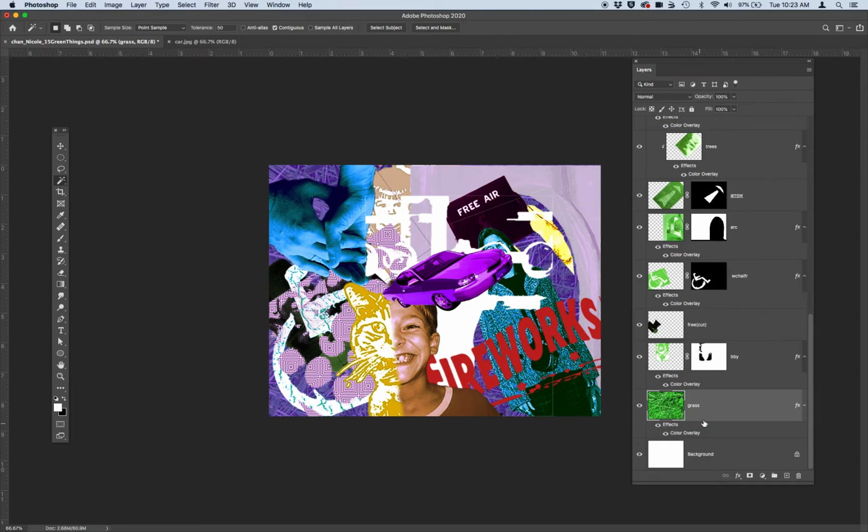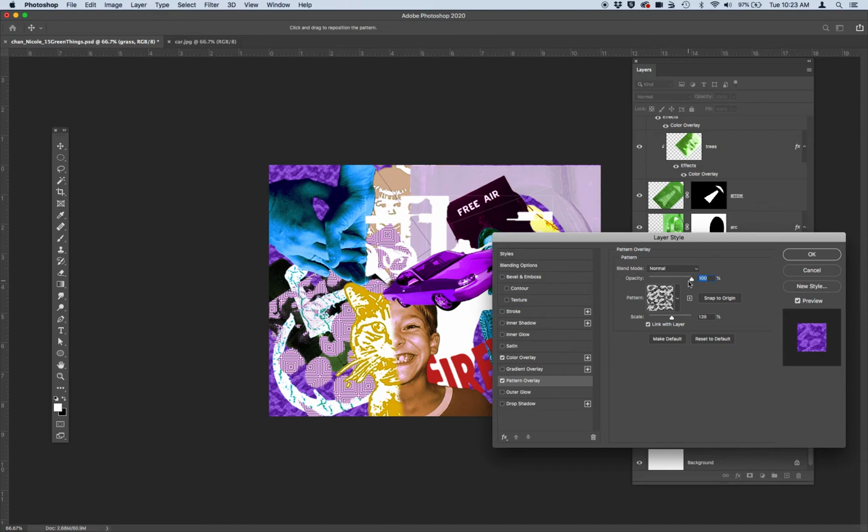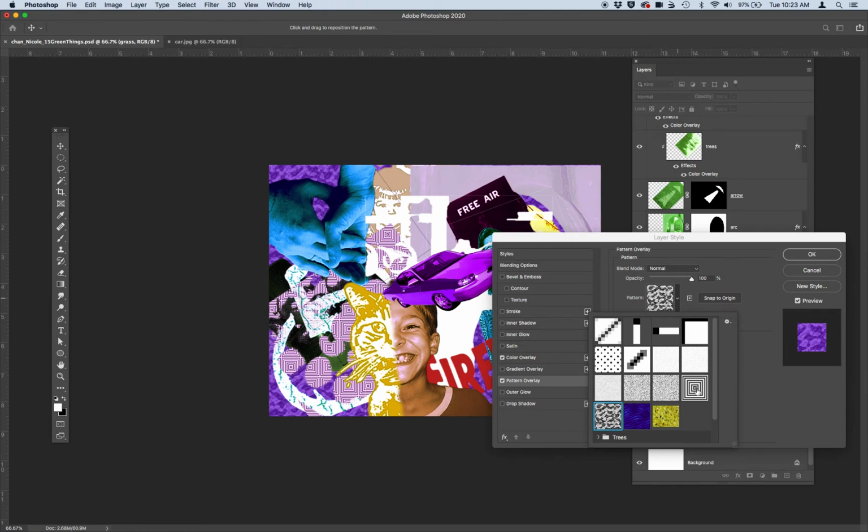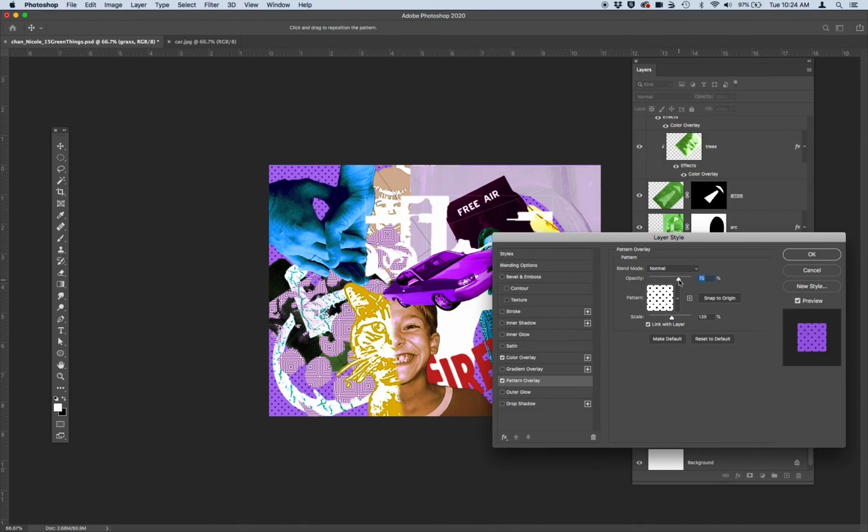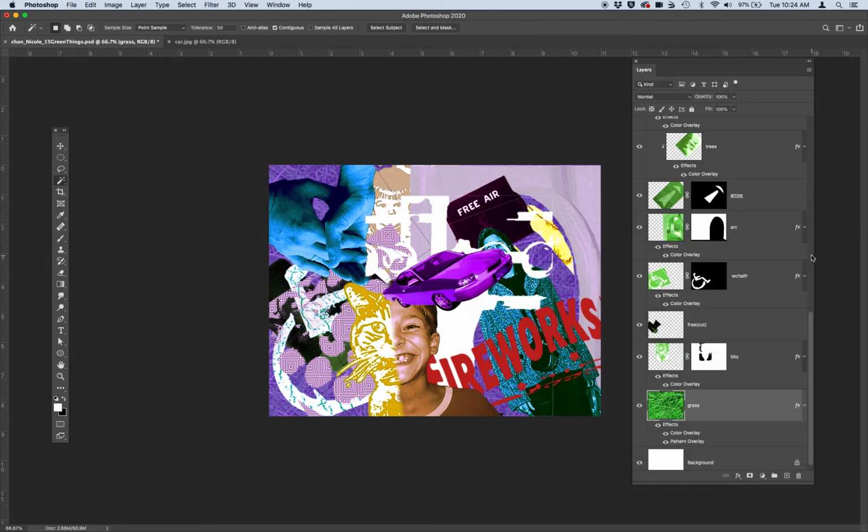I think it also might be fun to apply some sort of a pattern overlay. Let's see what that looks like. So it's kind of fun. So the layer style pattern overlay appears. I'm going to change it to maybe like little polka dots. I'm going to bring the opacity down so I can still see some of the grass peeking through. It's a little texture to it. Click OK. So I've just changed this green grass layer.